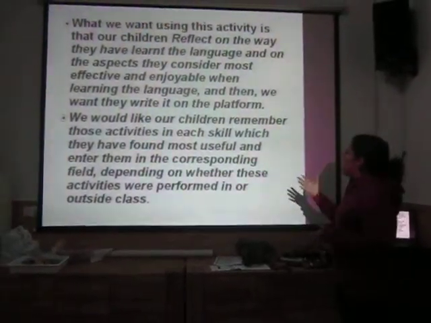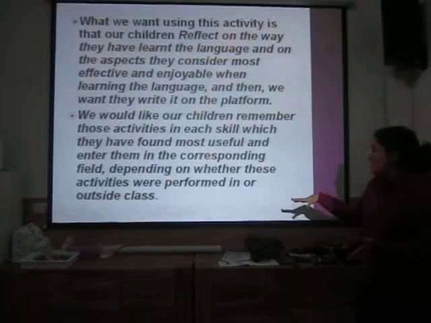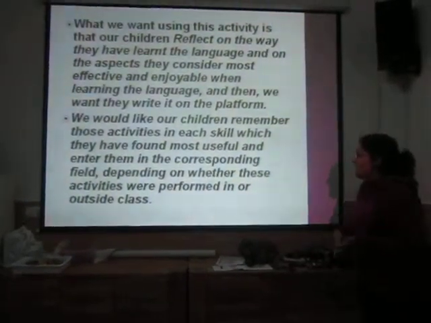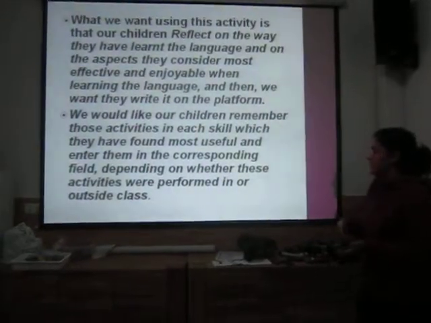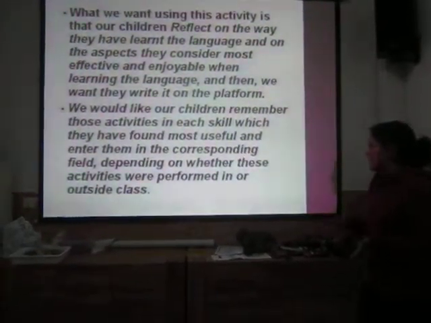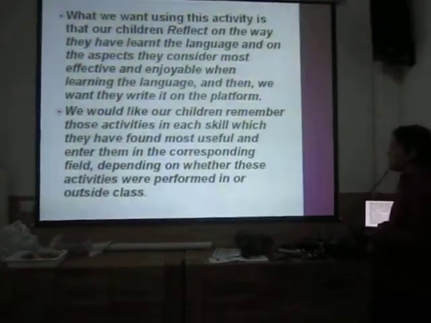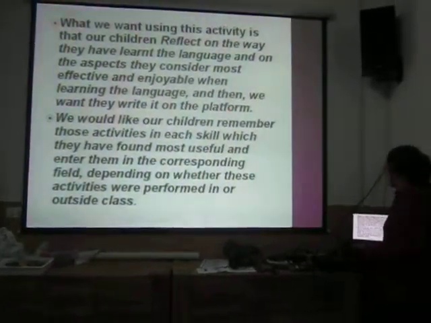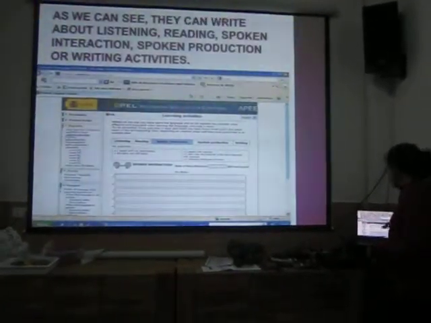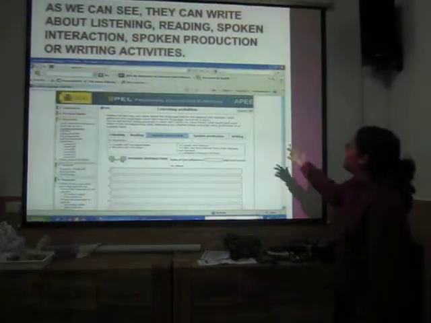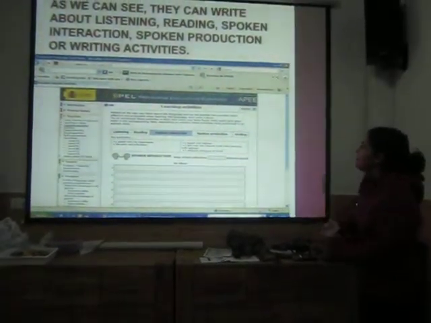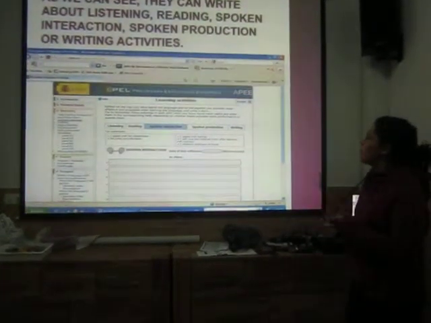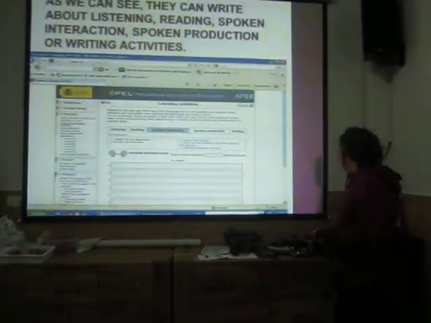We would like our children to remember those activities in each skill which they have found most useful and enter them in the corresponding file, depending on whether these activities were performed in or outside class. As we can see here, they can write about listening, reading, spoken interaction, spoken production, or writing activities.